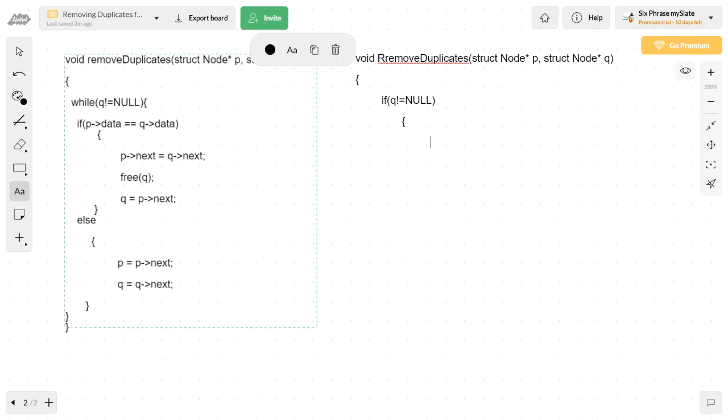Now you need to verify further inside this: if p of data is equal to q of data, what do I need to do? First thing, p of next should be changed to q of next, and q should be changed to p of next. Yes, but before deleting q, what will we do? That's the important question that we have.